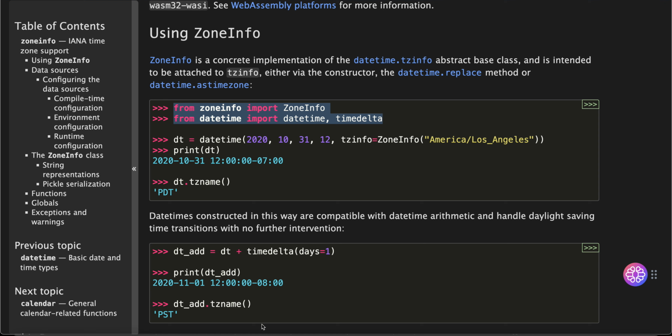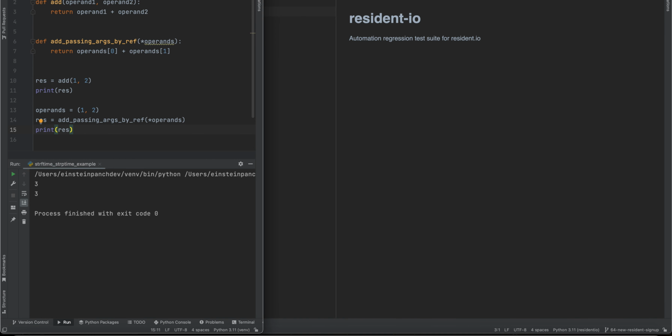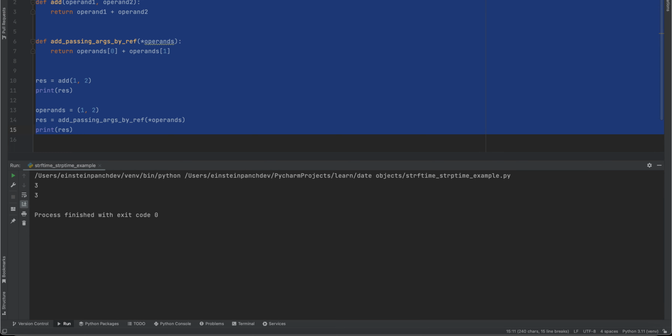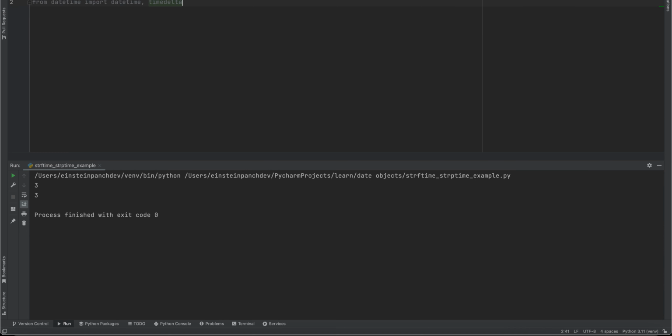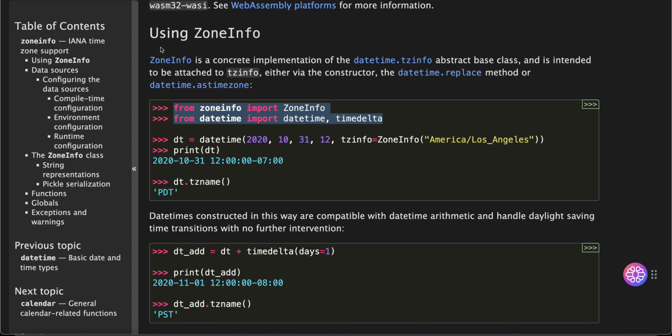Let's do it. From zoneinfo, import ZoneInfo. From datetime, import datetime, timedelta.